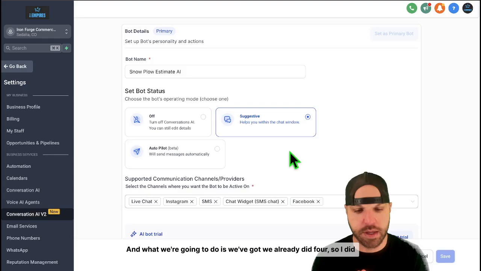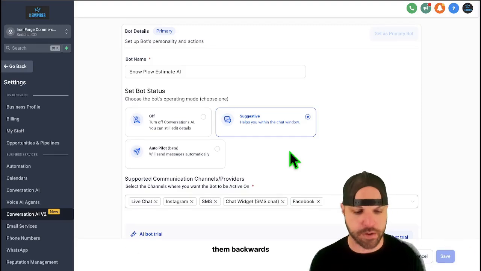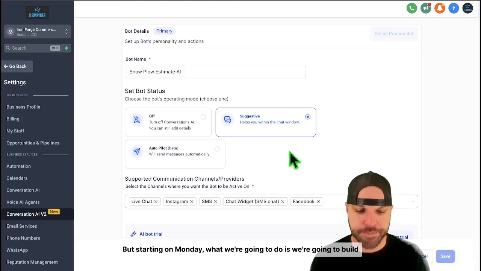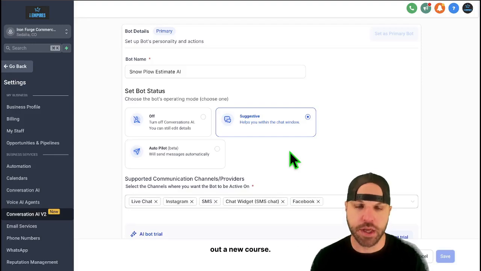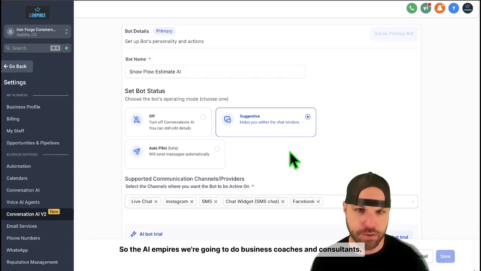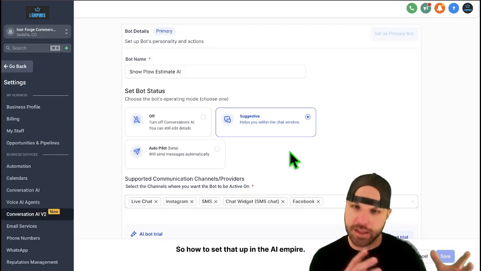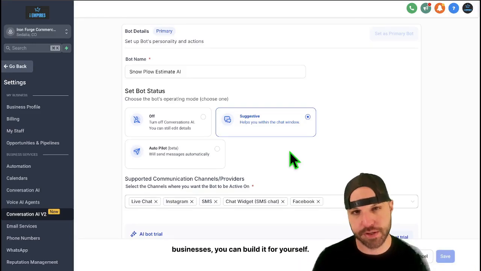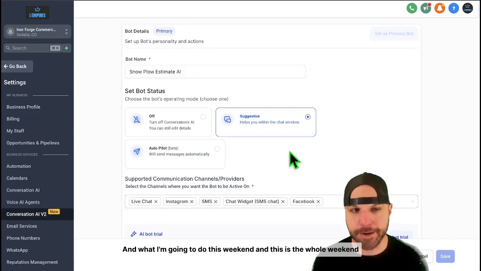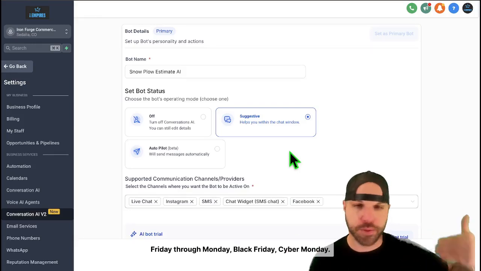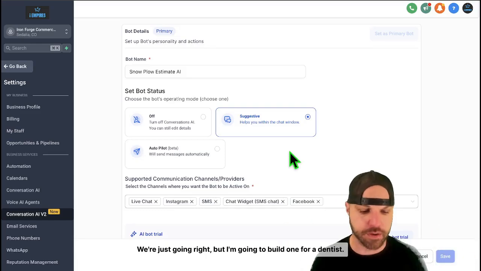What we're going to do is we already did 4, so I did them backwards. But starting on Monday, we're going to build out a new course. So the AI Empires, we're going to do business coaches and consultants. So how to set that up in the AI Empire, so you can either build it for businesses or build it for yourself. And this whole weekend, Friday through Monday, Black Friday, Cyber Monday, we're just going, right?